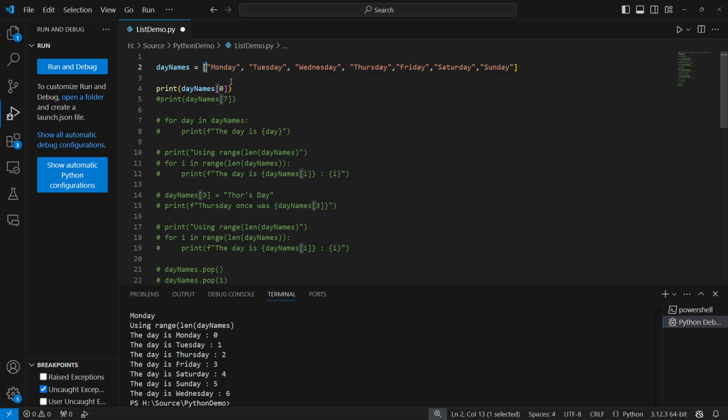Inside the square brackets, I lied, you have a comma separated list, hence a list, of data elements. Now, what can be stored inside this list? Anything you darn well please. If it is a valid data type that can be stored in a variable, you can store it in a list. In this particular case, it is a list of string values that contain the days of the week.